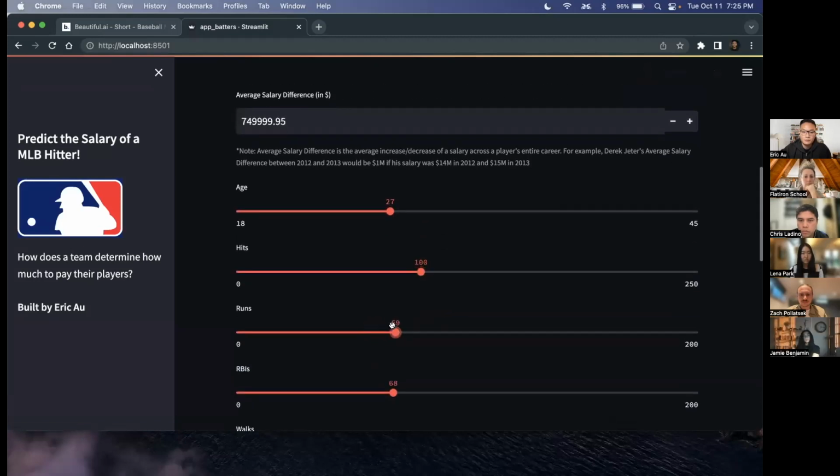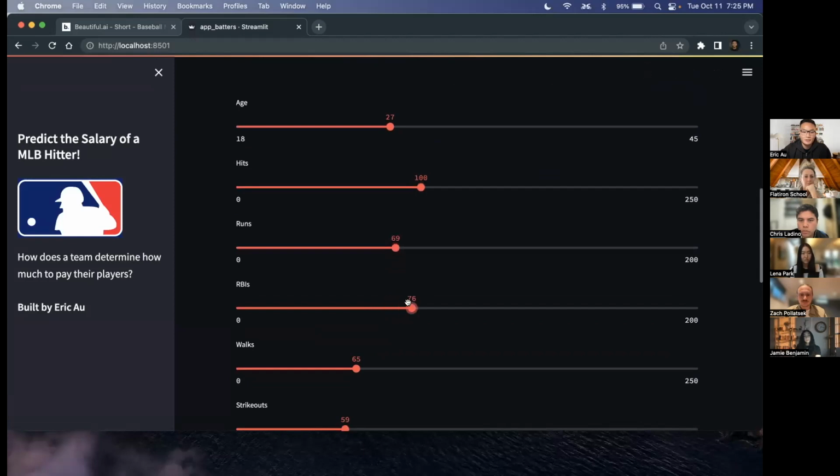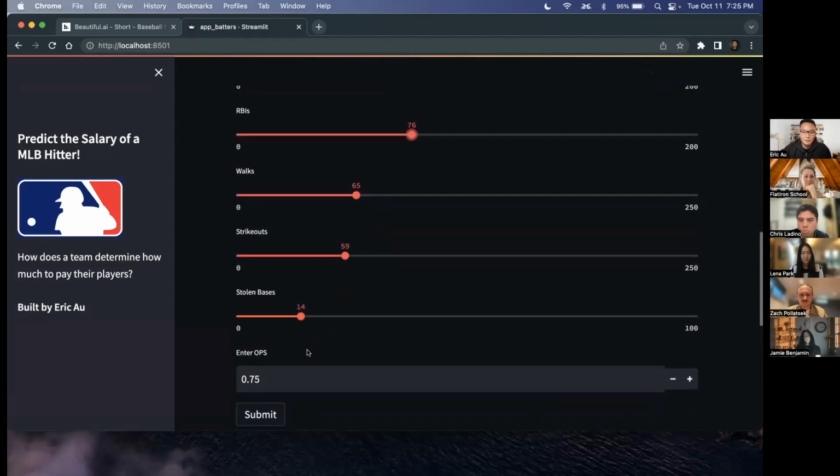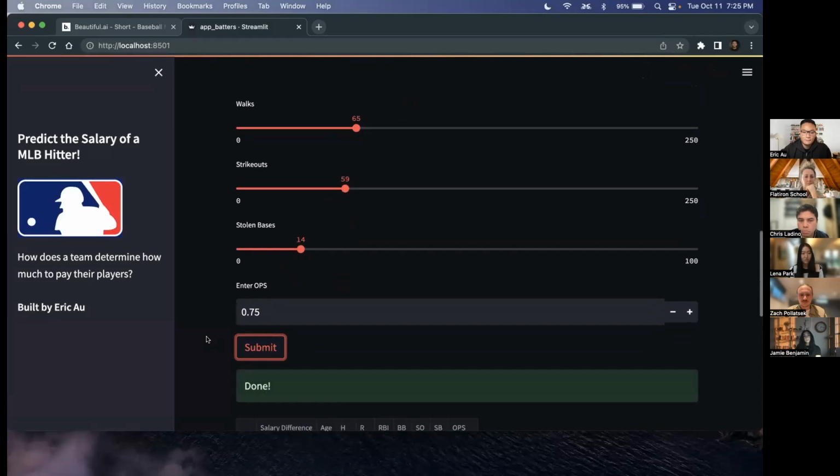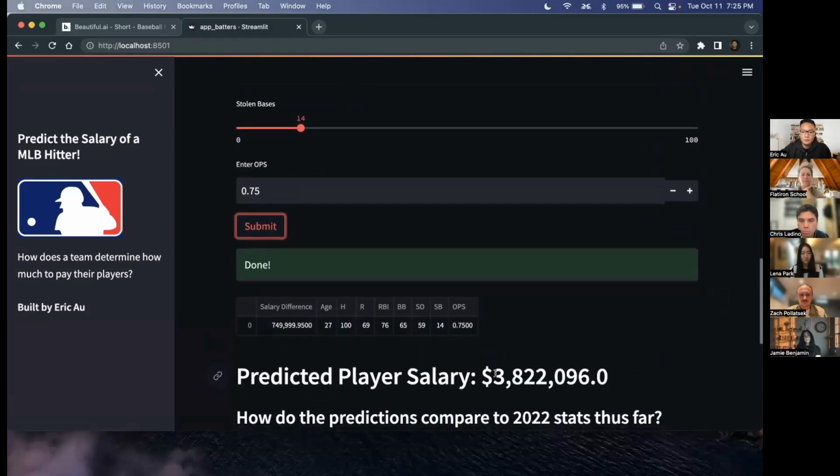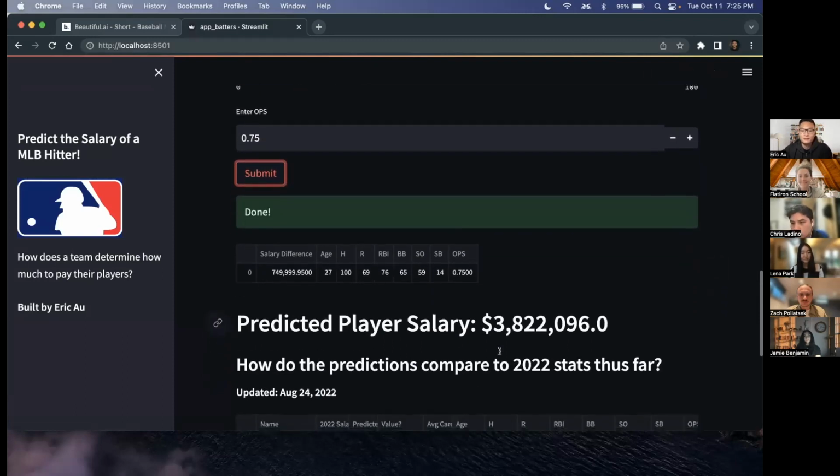So you can do whatever you want. You can make whatever player you'd like to make for this previous season and essentially just hit submit. And it gives you a predicted player salary of $3.8 million. Hopefully you can afford that if you're building your team.